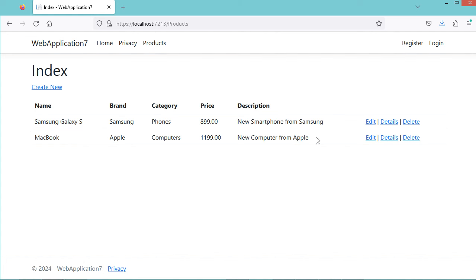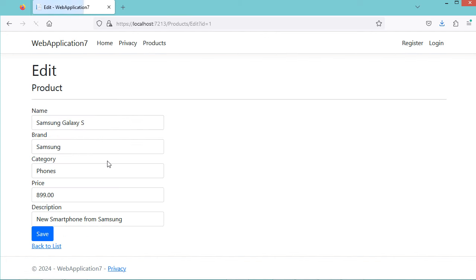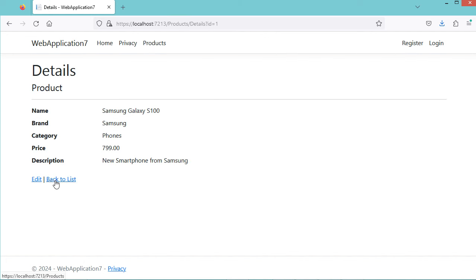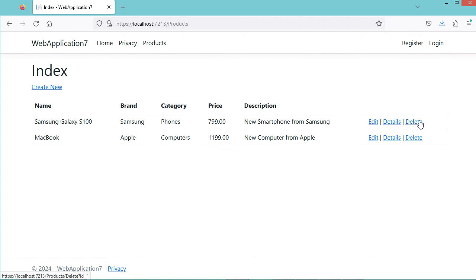So to update the product, we can click on edit. Let's change the name. And let's update the price. Then save. So we can see that we have a new name and a new price. We can see the details of the product. And you can delete a product.